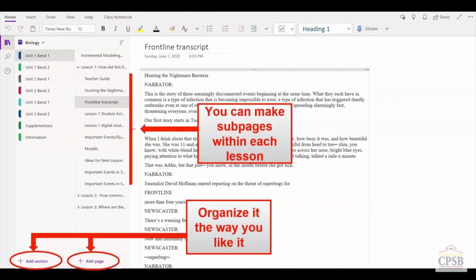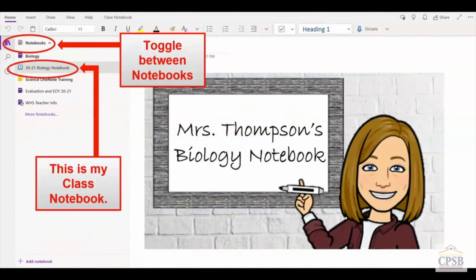I have my master notebook organized by unit, and I'll probably add some more sections as the year goes on. You can actually organize your notebook any way you like, with as many sections, pages, and subpages as you need for your classroom. One of the features that I really like about OneNote is how easy it is to move back and forth between different notebooks and to move content between them. I can easily toggle between my class notebook and my master notebook, and that makes things very convenient.